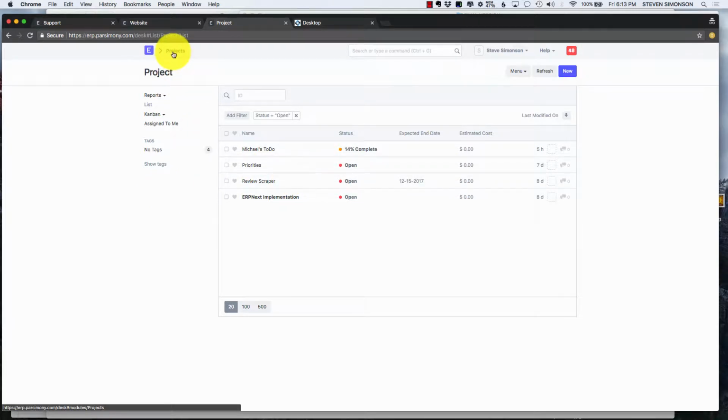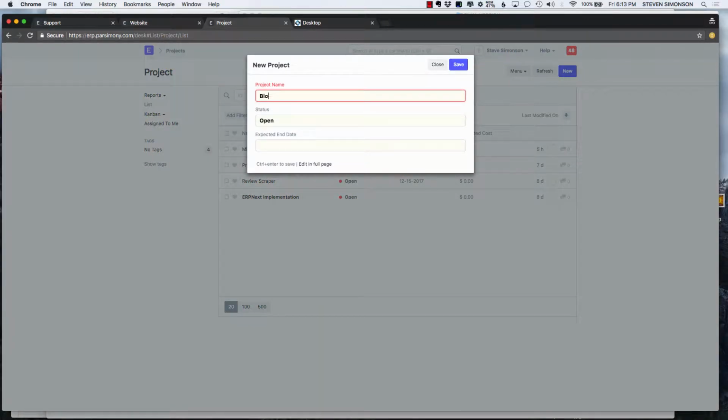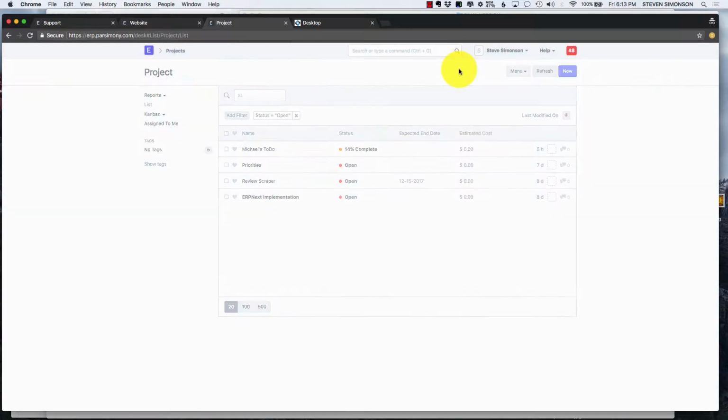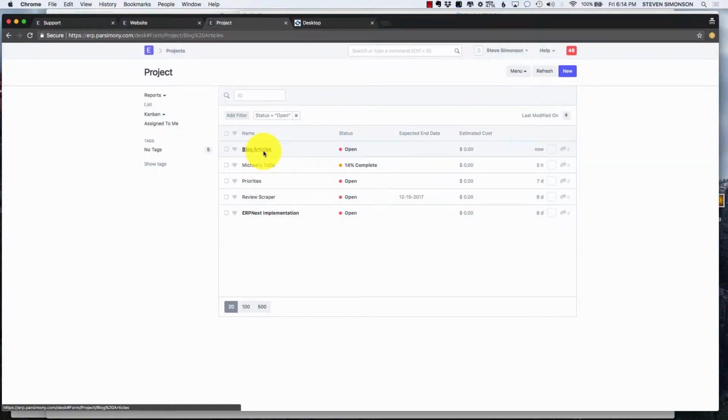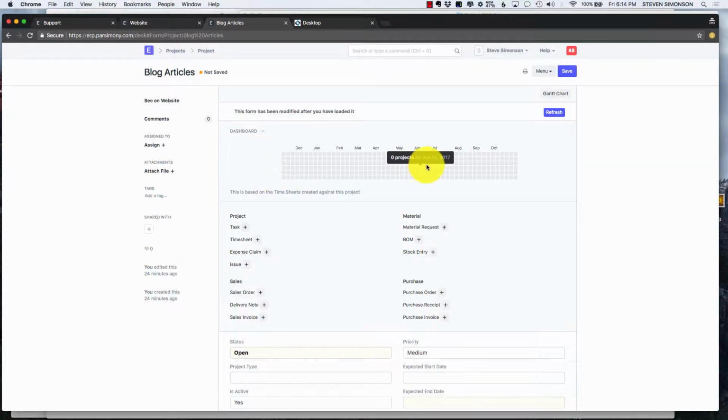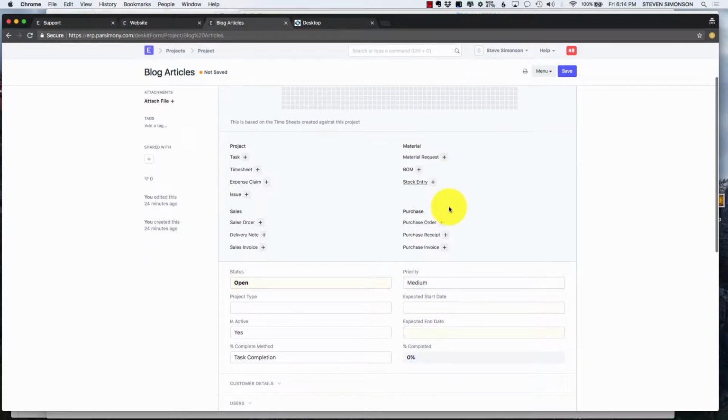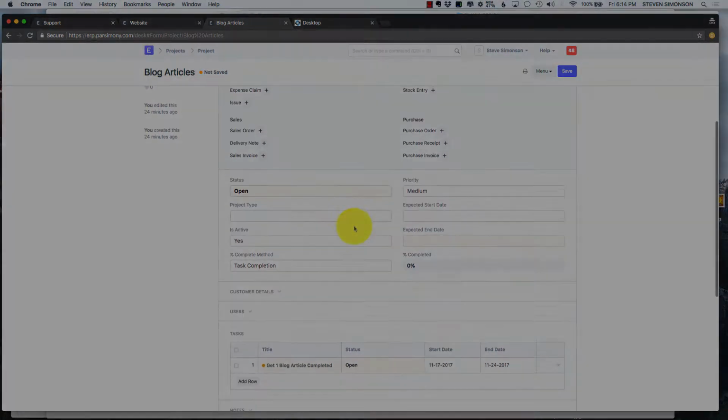In this case, I'm going to use the Parsimony ERP system, and we're going to make a new project, and we're going to call it Blog Articles. Okay, it's an open status because it's not done, and there's no expected end date because we'll probably do a monthly recurring assignment to writers to write articles, right? So we click on Save. We're going to go ahead into that project now, and you can see this will show you projects and calendar dates, but of course there's nothing in there just yet.